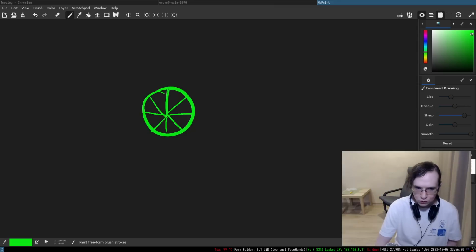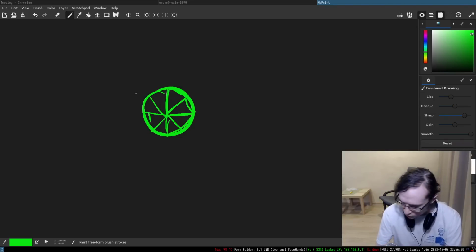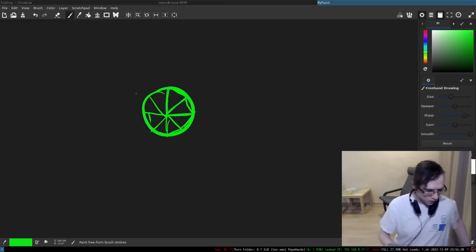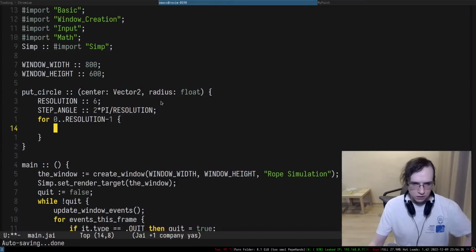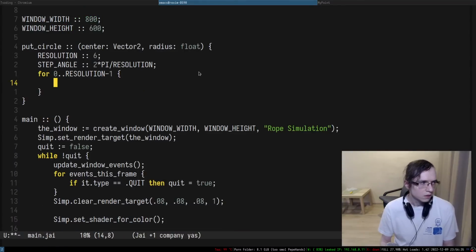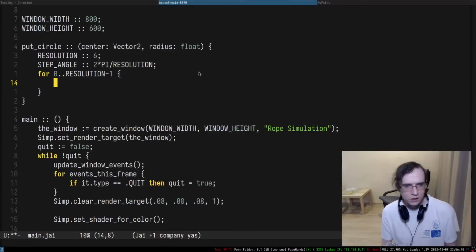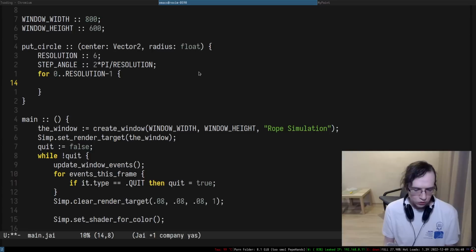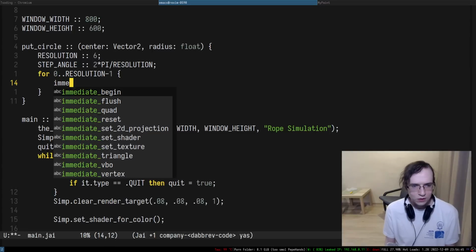So we have to just iterate through all of the triangles and render them like that, right? So it's going to be sort of like a polygon, right? Right, cool. It's going to be more of a polygon. I don't know how to pronounce that, I didn't grow up speaking English, I'm sorry. Anyway, so we need to do immediate triangle.